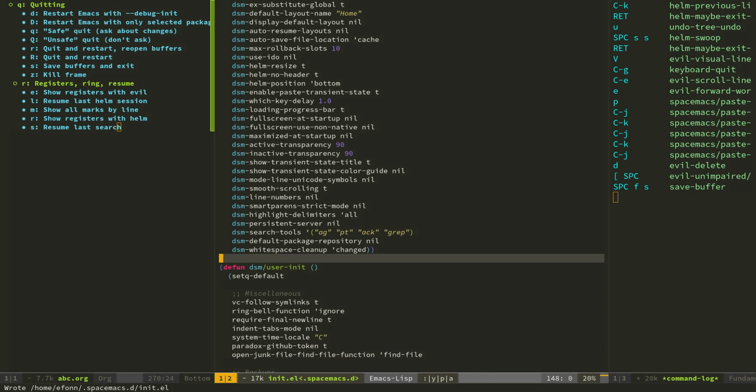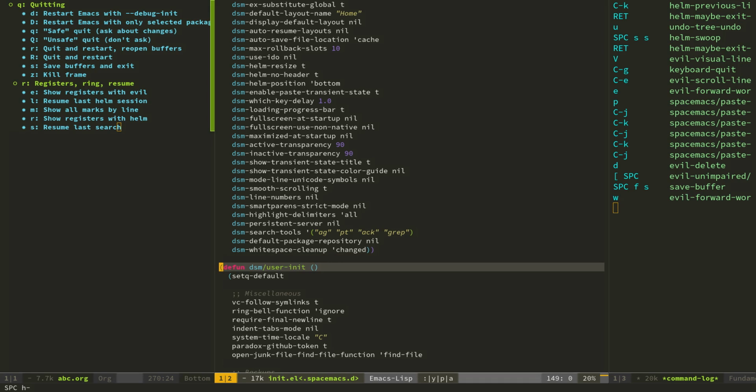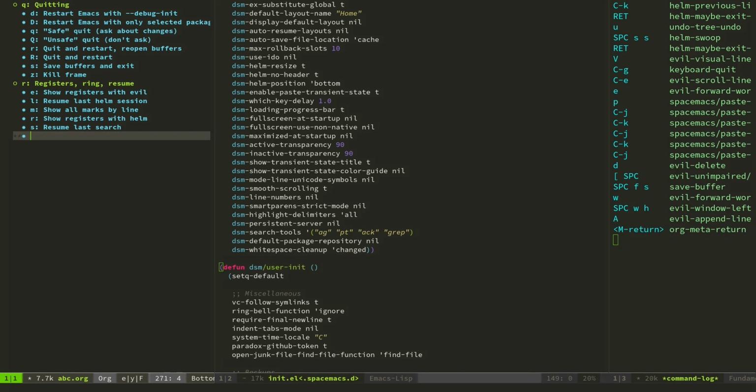This together with Helm Killring, the space RY binding, they really are quite powerful, and I find myself I don't ever need to do things like evil registers or Helm registers or whatever. Yeah, so Helm Killring.